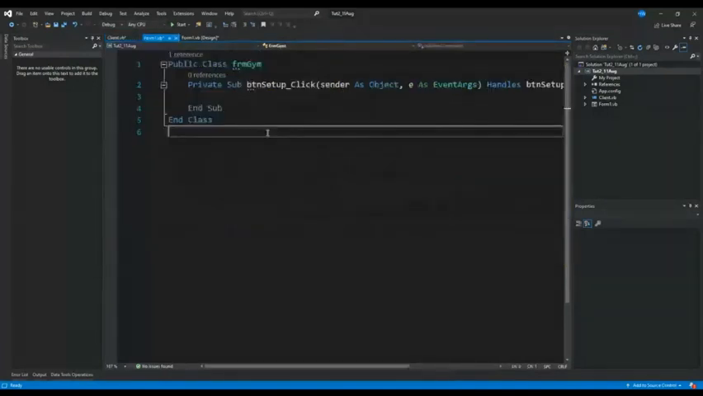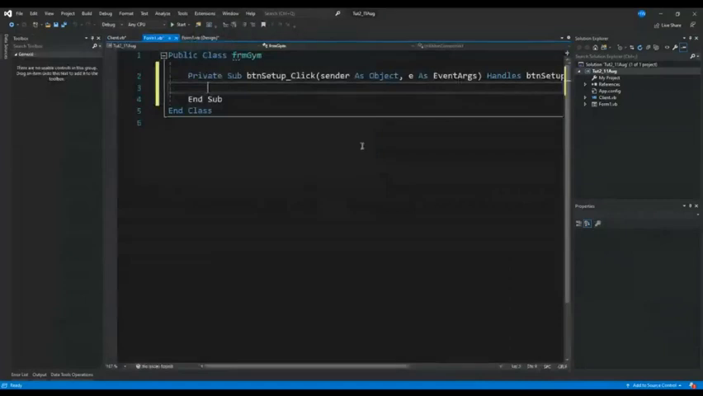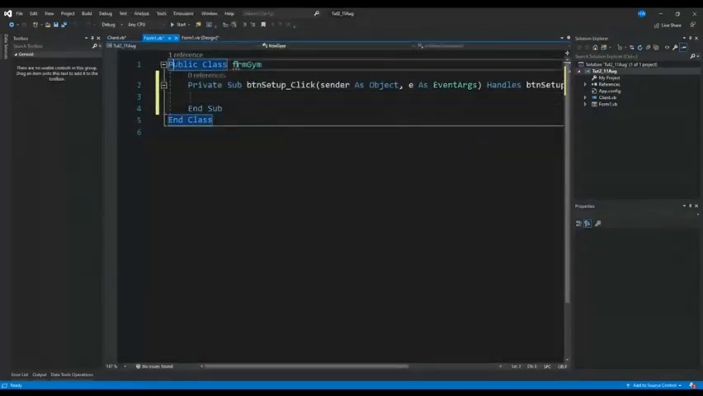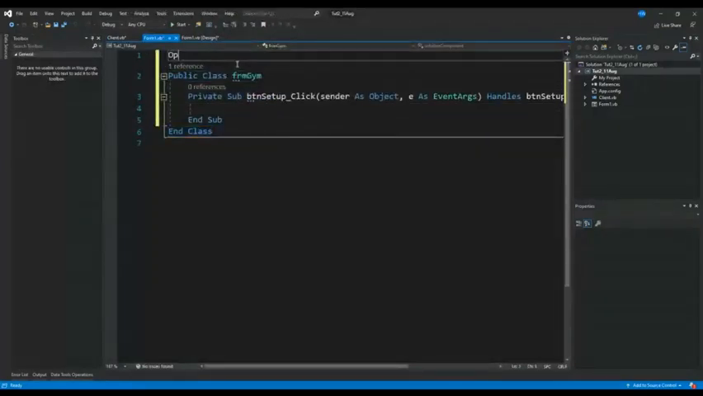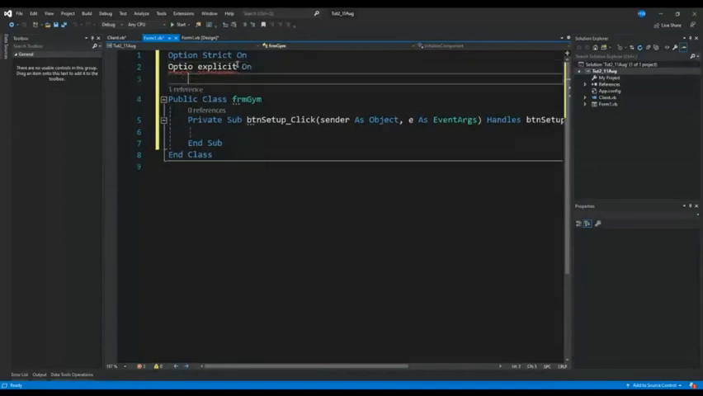Now, going to our design. So we've got our button. Let's maybe just start off from scratch. We've got our option statements, which always go in first. Option Strict On. Oh my, I'm trying to do this too quickly.